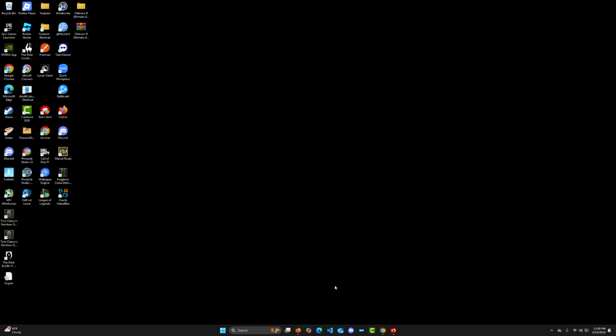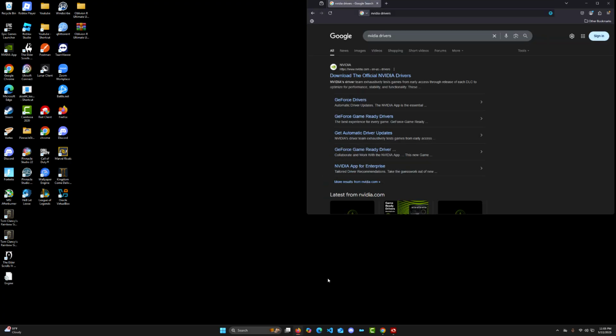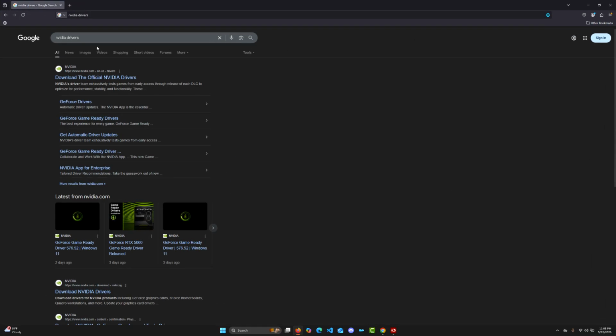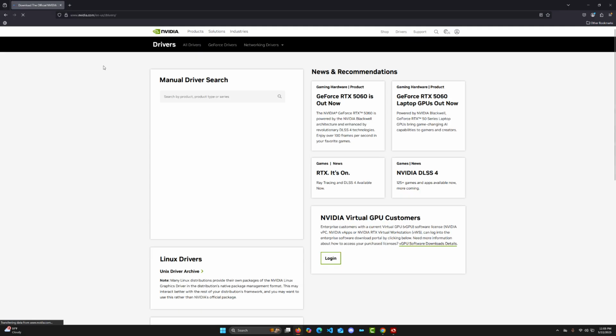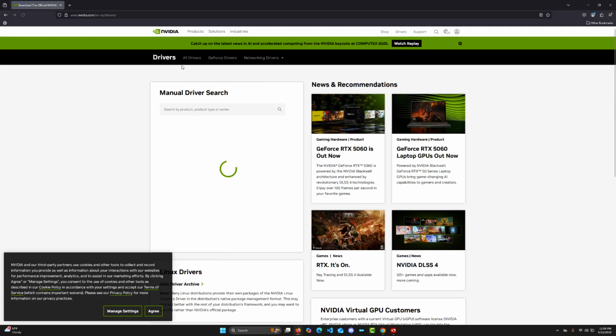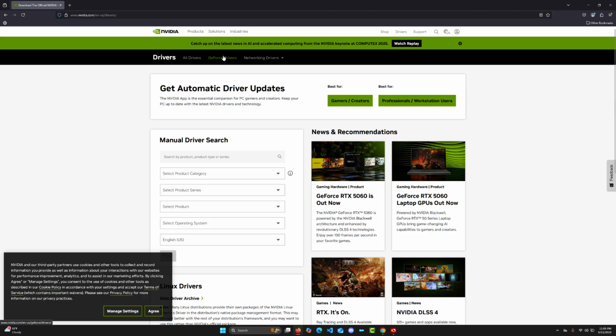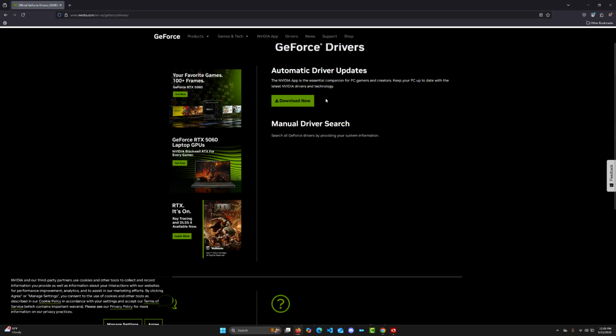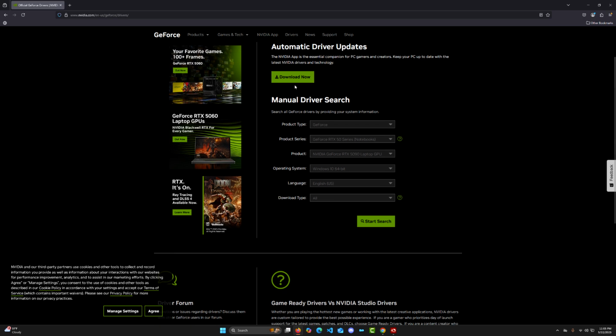So the first thing that you guys can do is just go over to any browser of your choice. Once you go into a browser, go ahead and type in NVIDIA drivers and then select the first link from www.nvidia.com. Once you are here, make your way over to GeForce drivers if you are using GeForce drivers. Now from here, go down until you see manual driver search.